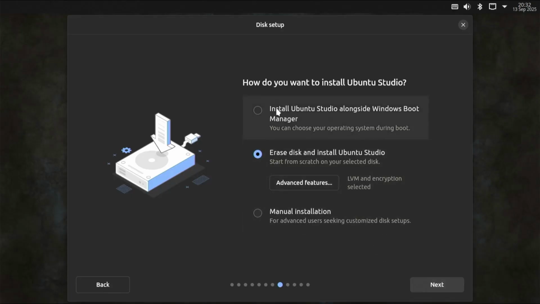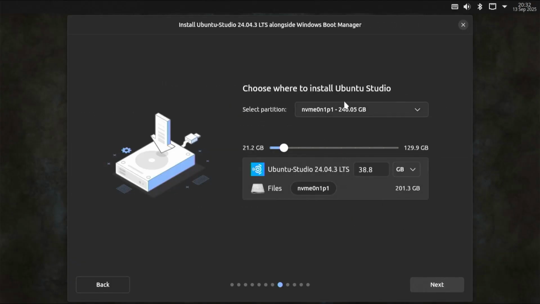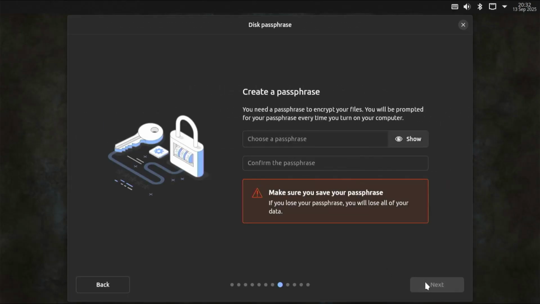What you want to do is go to install Ubuntu Studio alongside the Windows Boot Manager. And then Next. And here it's asking where to install Ubuntu Studio and to select the partition. So I have it here, it's on my NVMe drive. This was my data drive here, 240 gigabytes, and it's asking to shrink it to make room for Ubuntu Studio. I can use the slider here, or I can just use the field here. So I'll do 100 gigabytes, and then next.